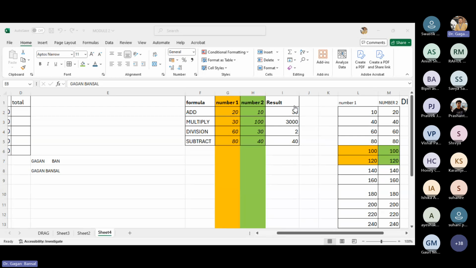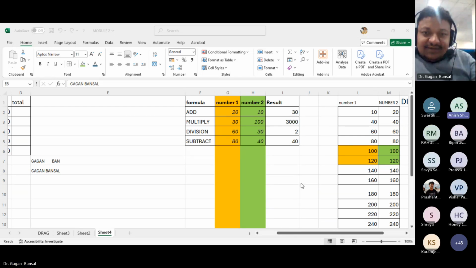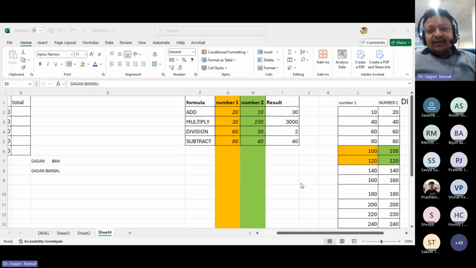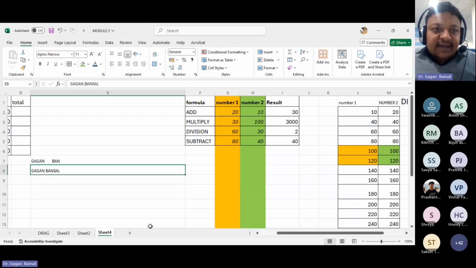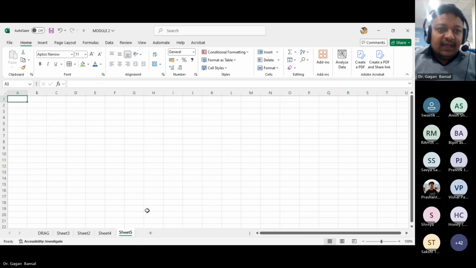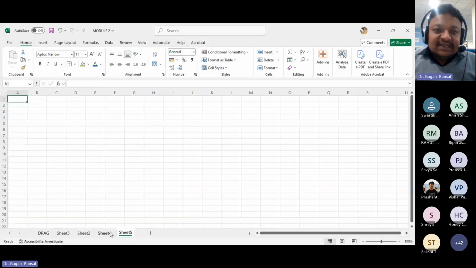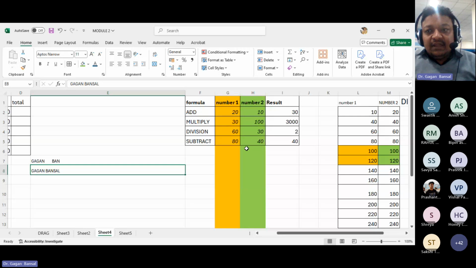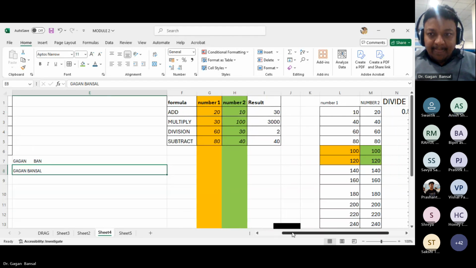What's your name? Sir, Anish Sharma, sir. Okay. This is a very effective query that Anish has raised, that how to use the format painter in MS Excel or whatsoever you want in any kind of MS Word. Suppose, say for example, I'll give you the example here itself. Is this screen visible? Yes, sir. Okay.